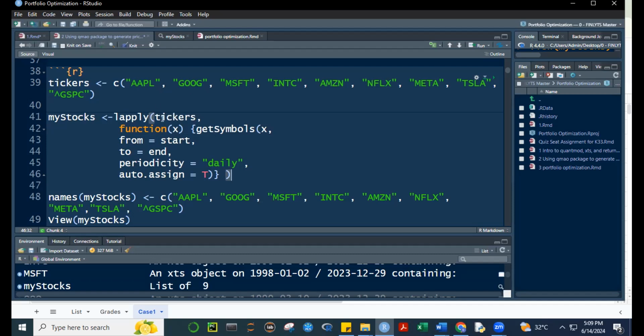Okay. However, we're not really downloading here. We're not really downloading Apple, Google, Microsoft. What we're doing here is get the data itself as a list. Okay. So could you kindly see what happens if you make this equal to true? Did it run?